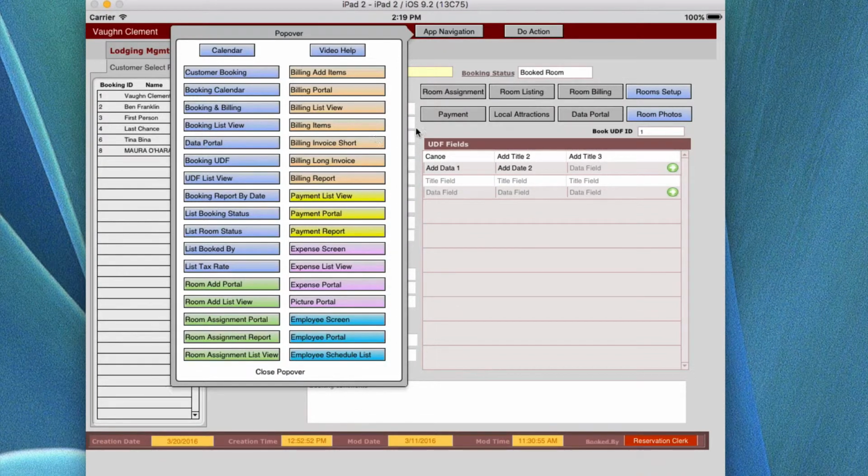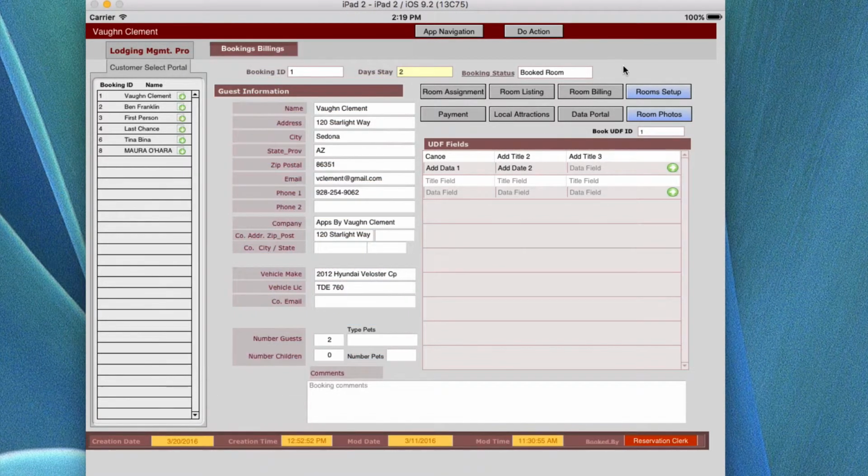I'm going to cover a data portal over here on this side, and then the UDF listing we just looked at. And then there's a report we're going to be coming to, which is called the booking report by date. And what that's going to do is break it up and show you who arrived and departed on any one date period. And then there's a booking status. These are all lists down in here. So that's all the booking items on this screen that we're concerned with.